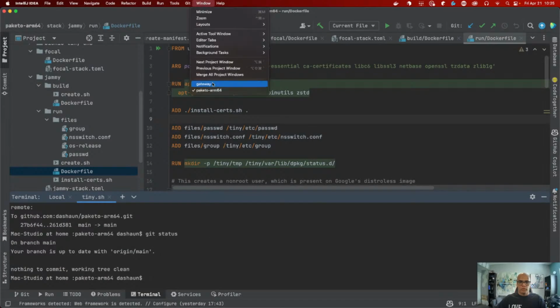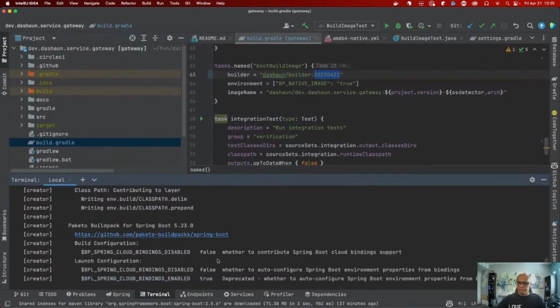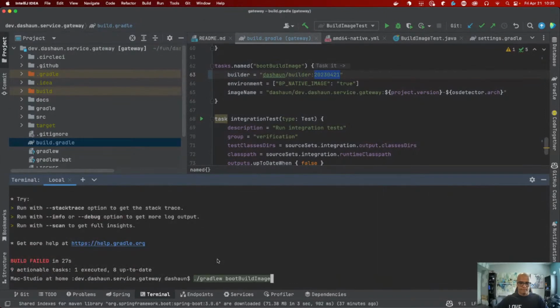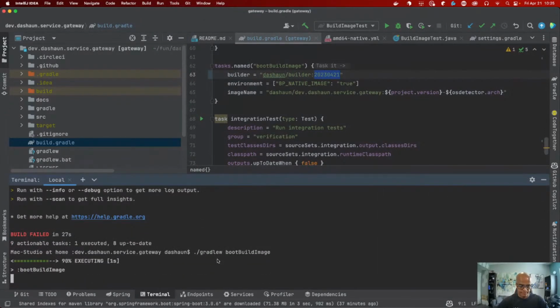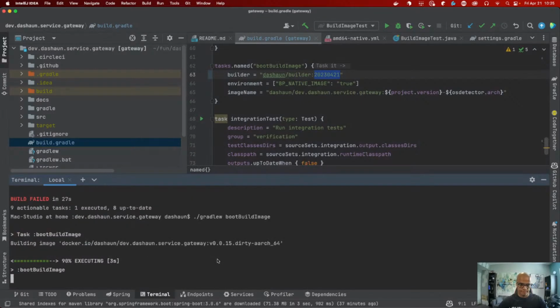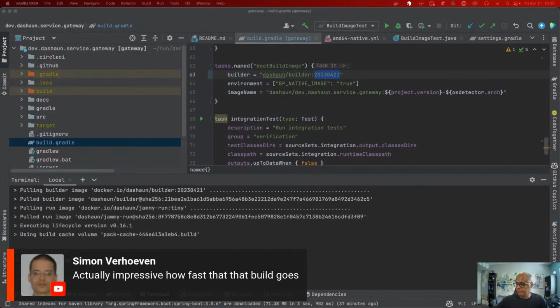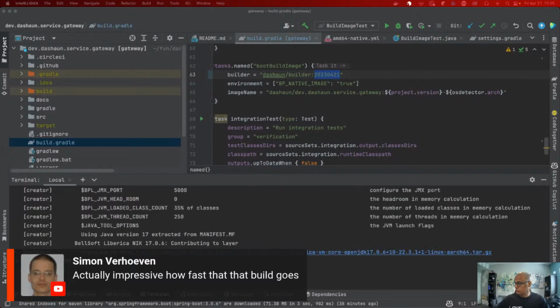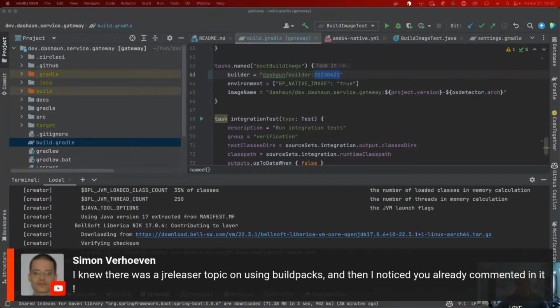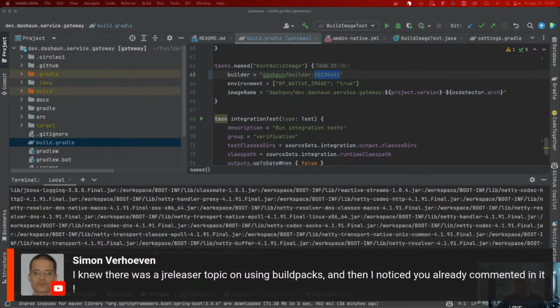Let's go back to our test. Fast set build, yeah. Things are cool. We like when things work. Yeah, it's nice to make them fast. There was a JReleaser topic on using build packs and most. Yes, we're working on it.